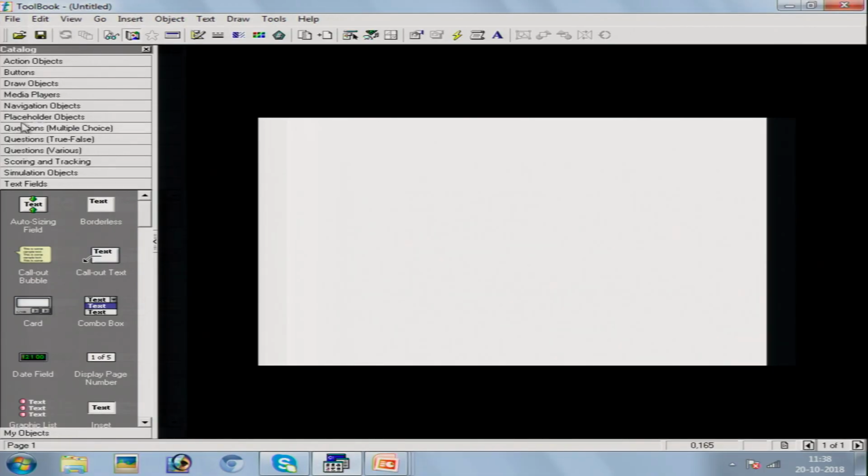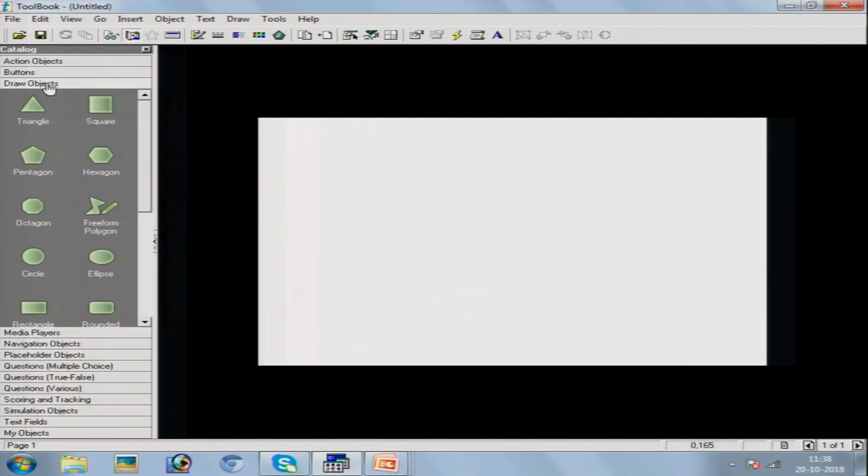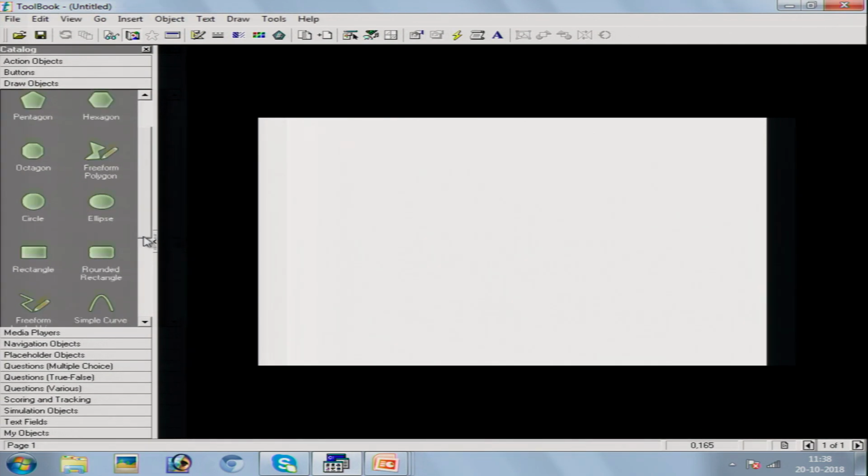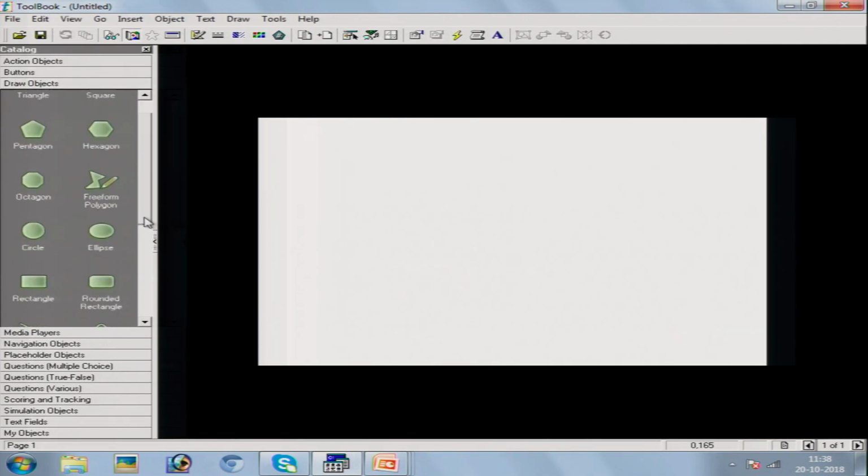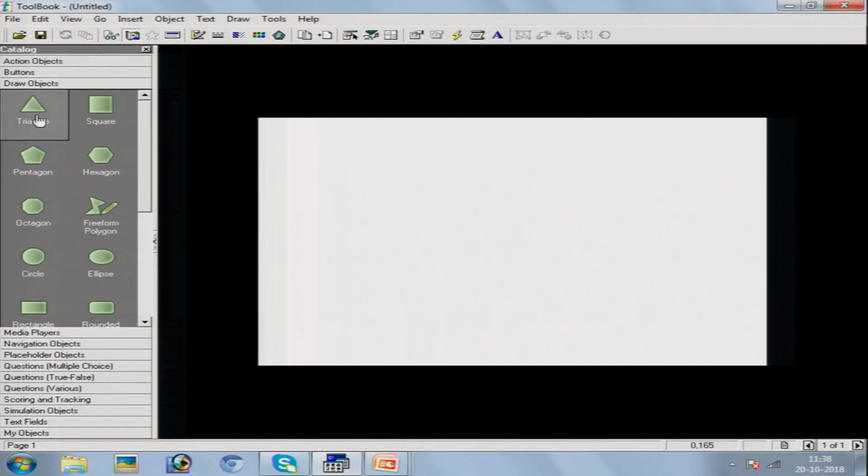First of all, let me go to the draw objects tool. Now when we click on the draw objects, you can see many already defined objects are shown on the left hand side. So you can just drag whatever objects you need. If you want to draw any object in your page, you can just click it and drag it here. Then automatically that object will be drawn. Now you can resize it, and you can modify it with colors and everything.